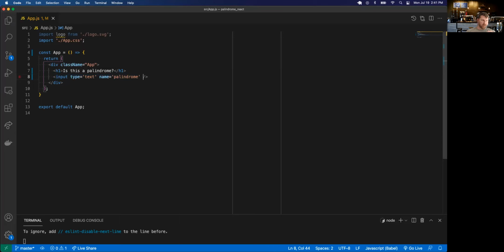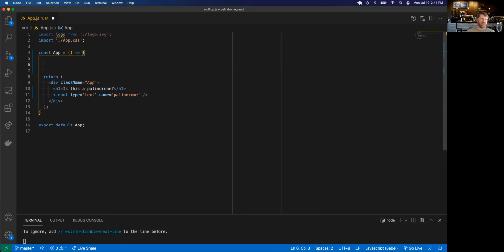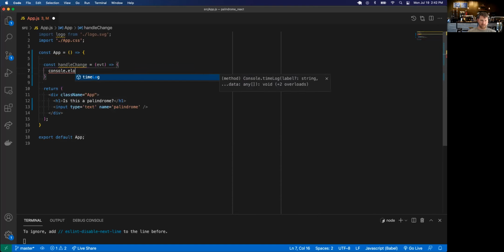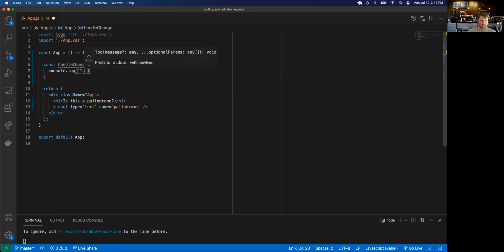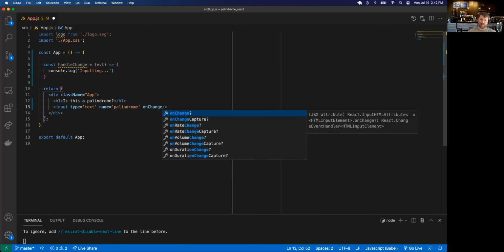So now how do we get this value on here? There's a couple ways we can do it. I'm going to create a handleChange function that's going to take in some event. So maybe when something changes in here, I want it to execute const handleChange that takes in some event and console logs inputting. All right. So this input can take on an onChange event handler.